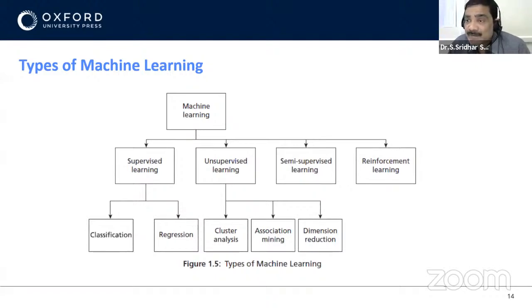So that means we have lots of labeled data. We give that data to the programs. The program starts learning from the data. It tries to generate the concepts, and based on that, it tries to generate some sort of a model.